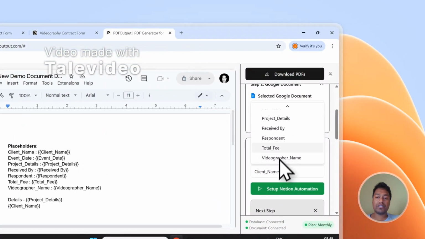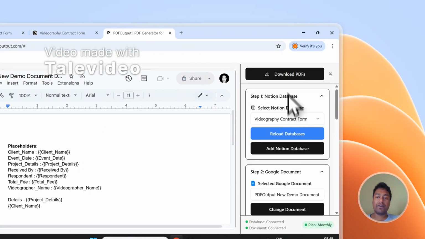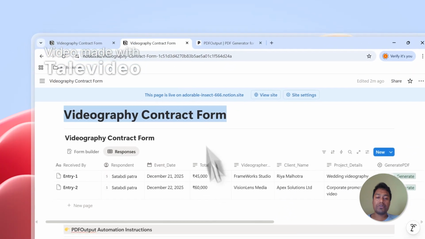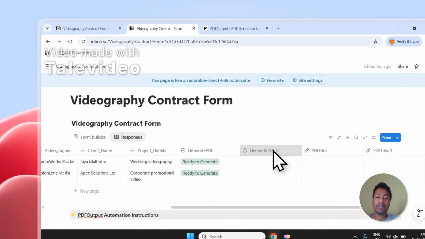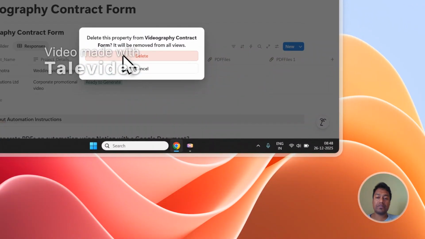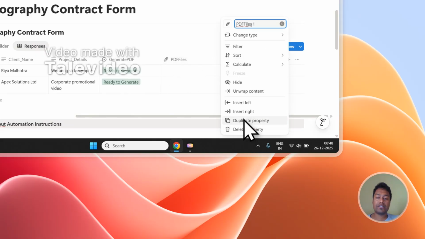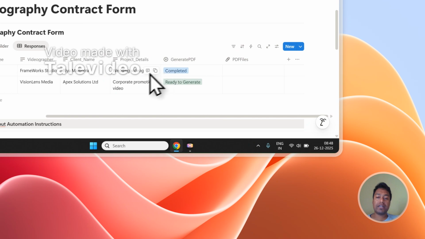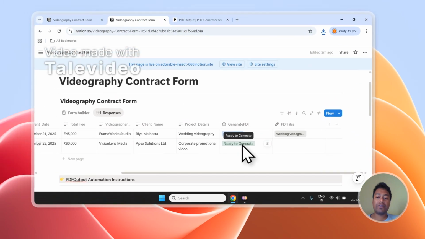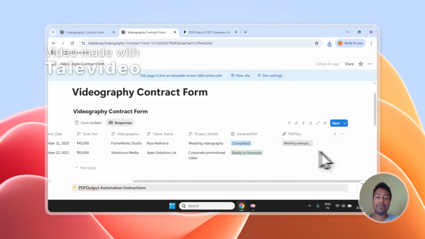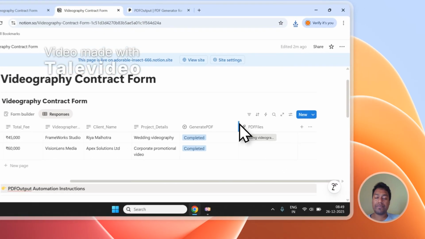So let me select the project details from this list and let me click on download PDF. You should be able to see the PDF come up over here inside the database right onto this particular column, PDF files. So any record which you have marked as ready to generate, it will be converted to PDF file and it will be stored in the PDF file column that you see over here. So make sure before you start generating the PDF, you mark your records as ready to generate and the PDF should be created in the PDF file column that you find over here.